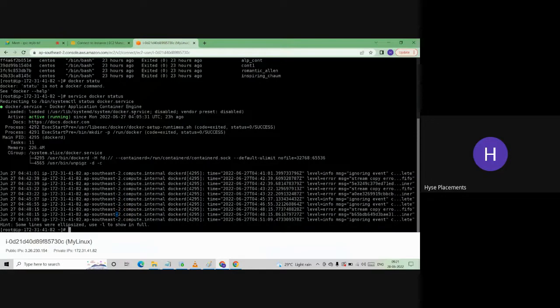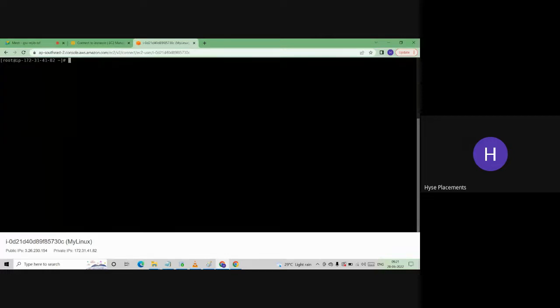I just checked the status of our Docker. It is in running state, active state. So what is the command?